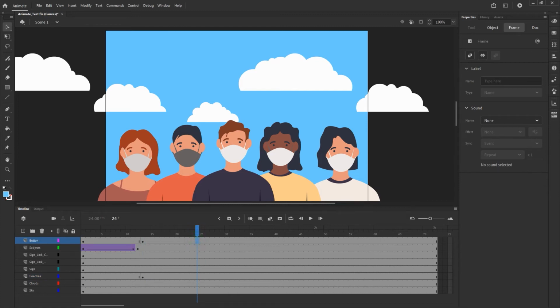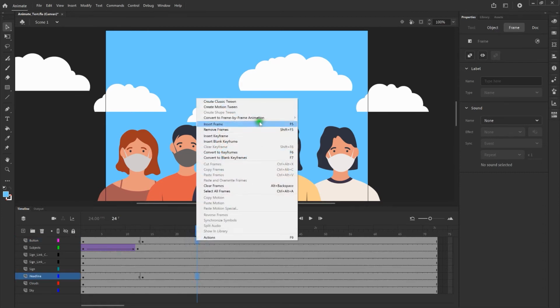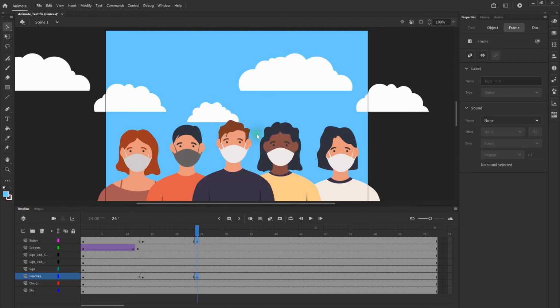Let's do the same thing here. We're going to select our button, hold down our Control key, and select Headline. Once we've done that, we'll right-click again and select Insert Keyframe. Now that we've done that, we can move our elements into position.